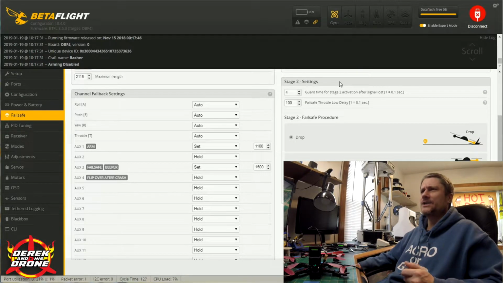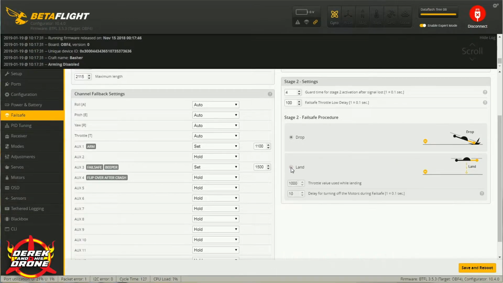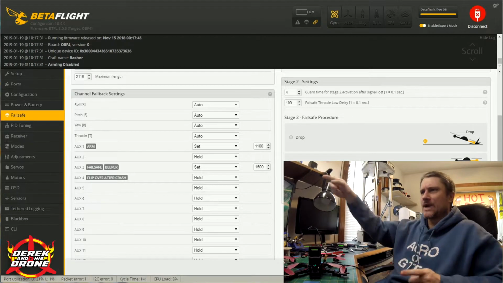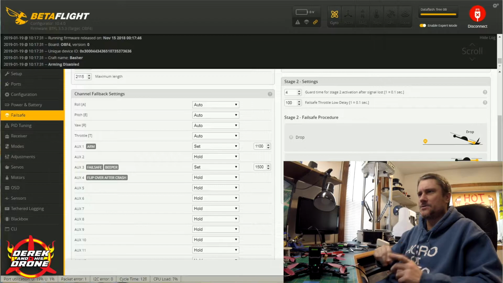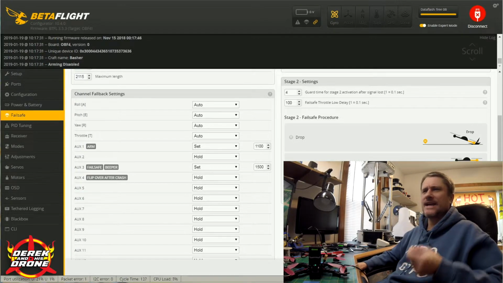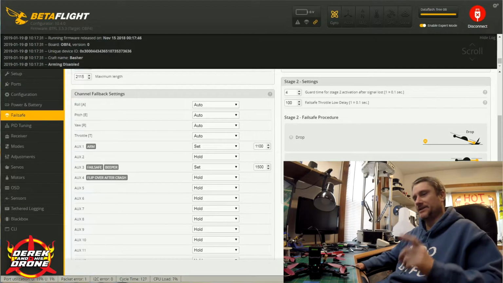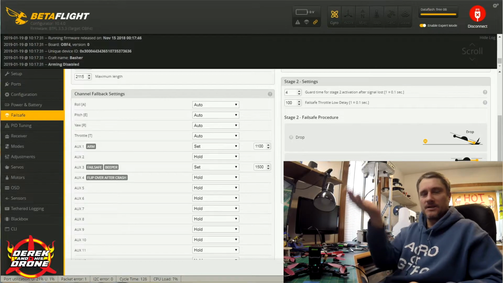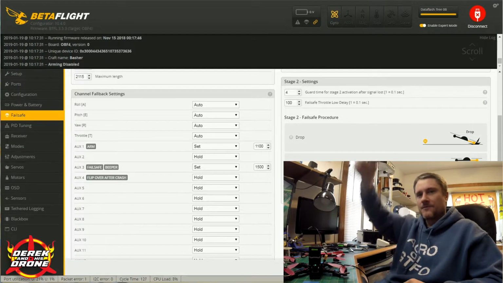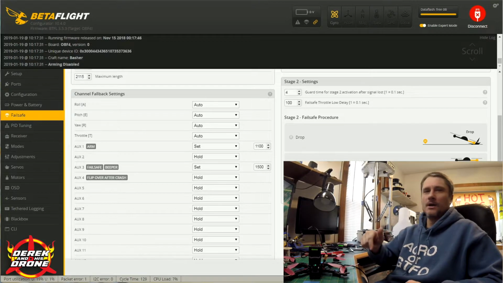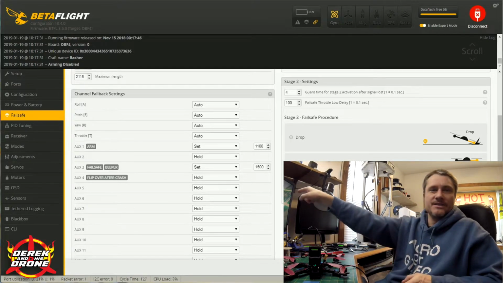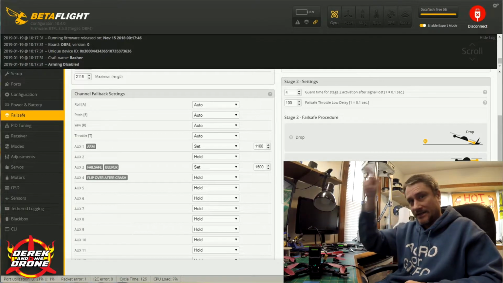Other than that, with our stage two settings, you kind of don't want to change this. And the reason is, if you select this to land, well, a few bad things can happen. One, this is going to take off in any direction based on the throttle value that you're giving the aircraft. If you have this set at 1500, essentially that's mid-throttle in whatever direction the aircraft is facing. So if it's upside down and you failsafe, you're going to go half throttle directly into the ground. But it could go any direction. It could go off sideways, and it could go off sideways into somebody's face. And that is never a good thing.